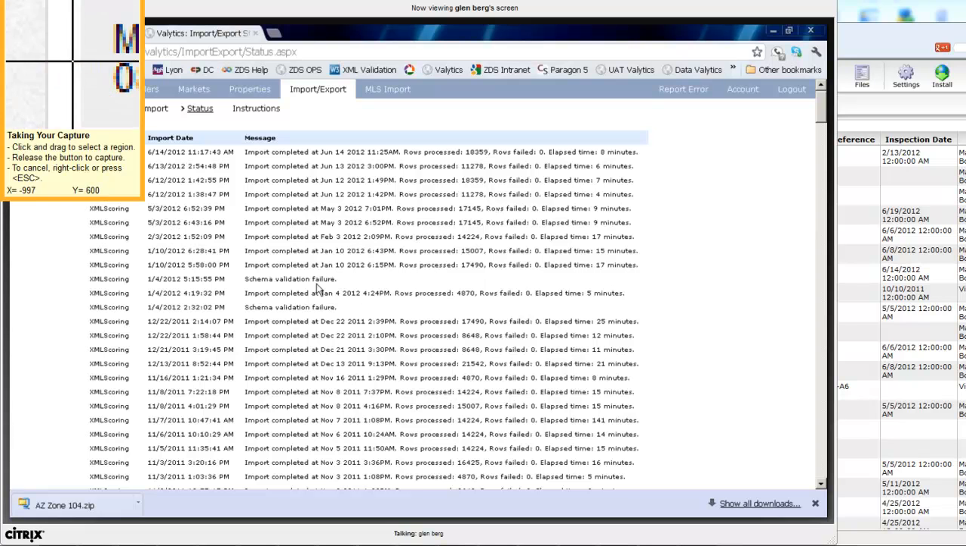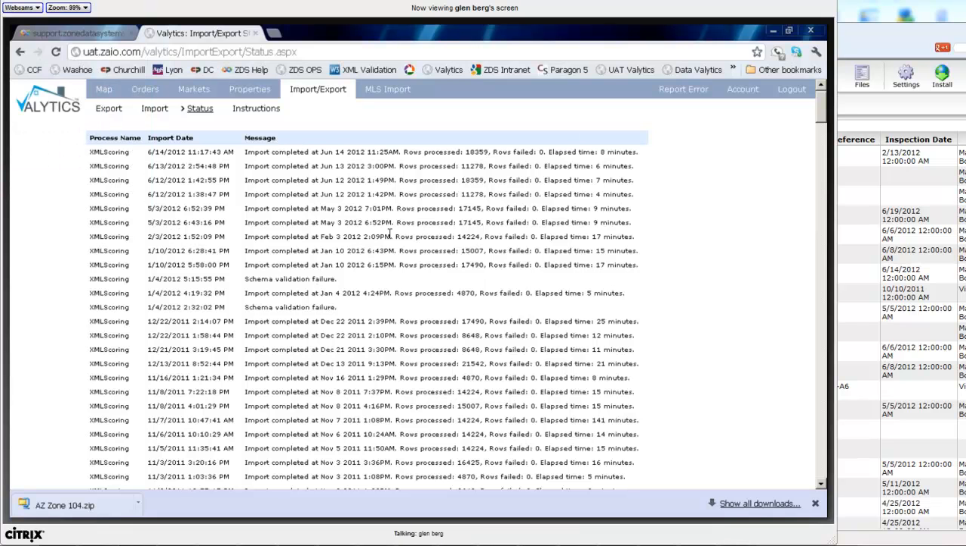This is what you don't want to see, schema validation failure. But all of these, as you can see, are fine. These were self-induced, by the way. We were testing. So I'm going to just log out because I'll check it later to see if it integrated.